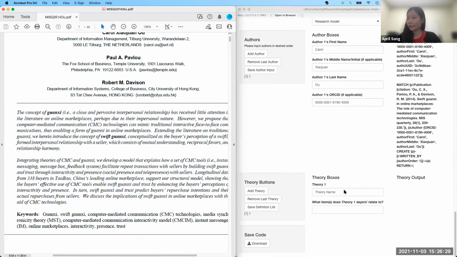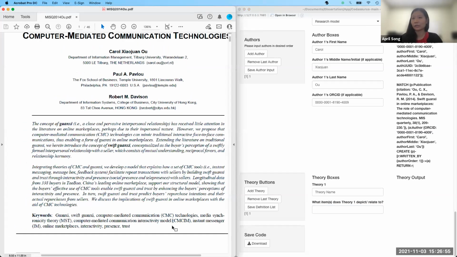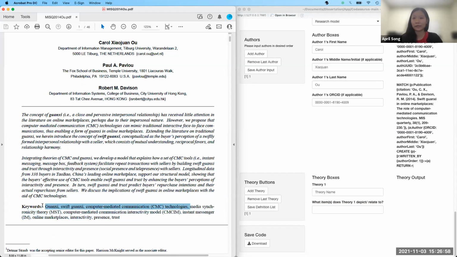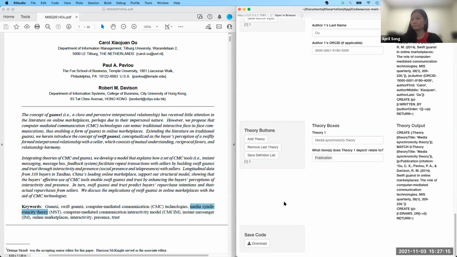It asks you the name of the theory and what item does the theory relate to. So a theory can relate to different things. It can relate to the publication node. It can relate to the research model node. It can relate to the different elements. So we should faithfully code what the paper says about the theory. And oftentimes that involves taking a closer look at how this paper discussed the theory. So for example, in this paper, media synchronicity theory is one of the theories they used, and they use it as a theoretical foundation for the paper. So I will choose publication here and save the theory output.